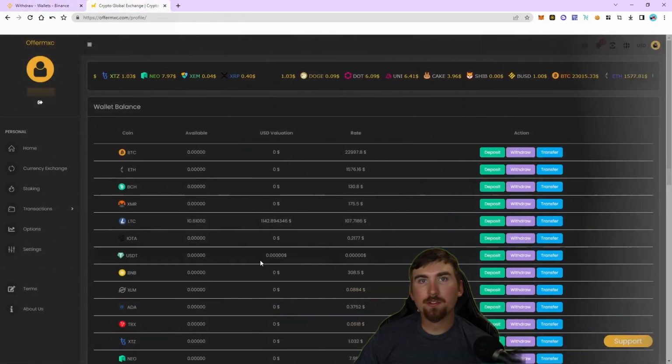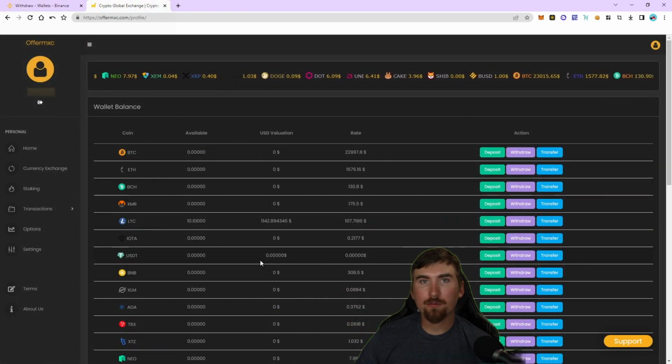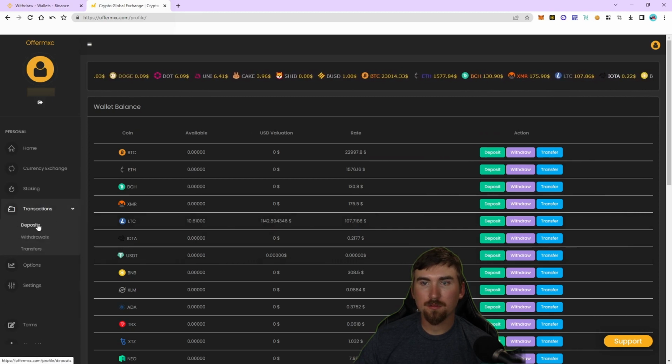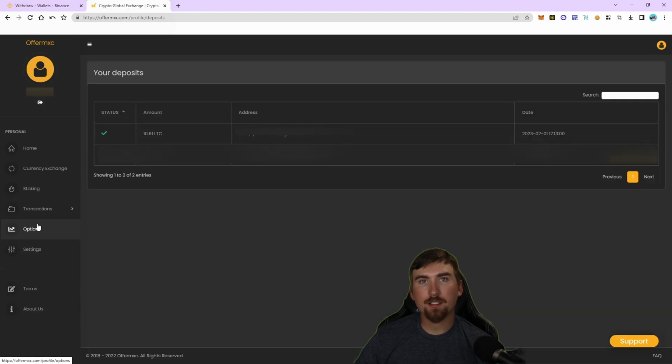The withdrawal of funds took 5 minutes. The camera was off. Now let's go back to Offermxc. We can now see the funds on our balance. Let's check out the transaction history. As you can see, Litecoin has been successfully received.